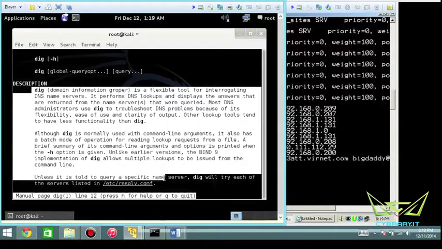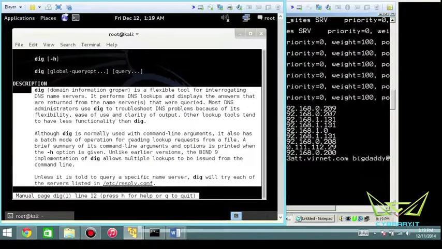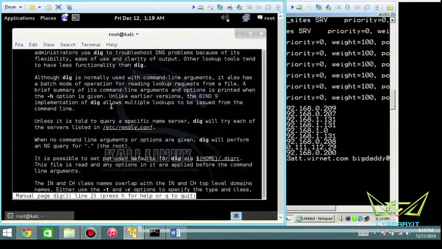And please, get used to self-learning this stuff. Read this stuff yourself one time, and you can get the idea. So dig, just real quick, is domain information groper. It's a flexible tool for interrogating DNS name servers, and that's about all we need to highlight here.